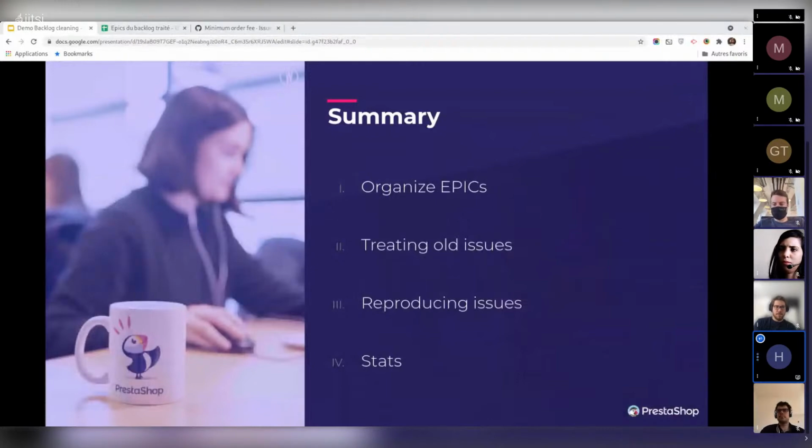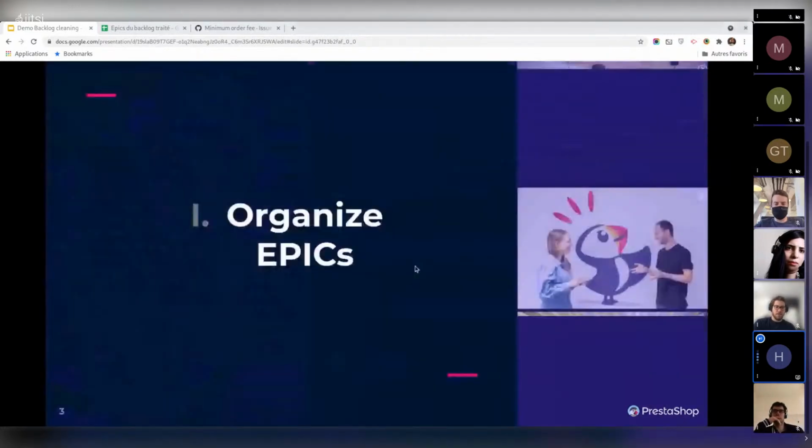Okay, let's begin with the summary or our demo planning. At first, we're going to see how to organize the epic, then what exactly we need to do when we treat old issues. Of course, these issues need to be reproduced with the latest stable version. And finally, we're going to talk about some states. All right, to organize epic.